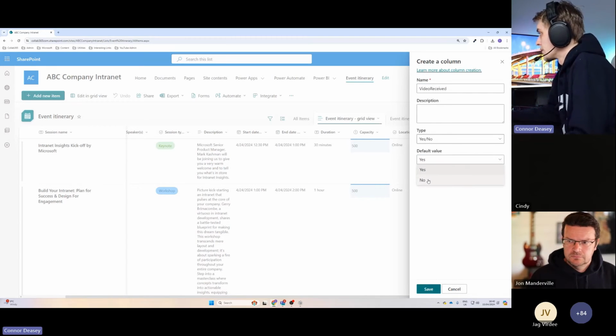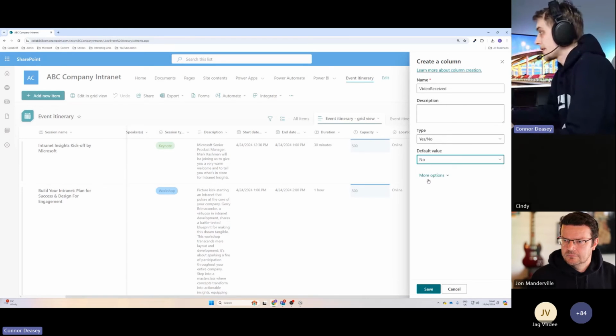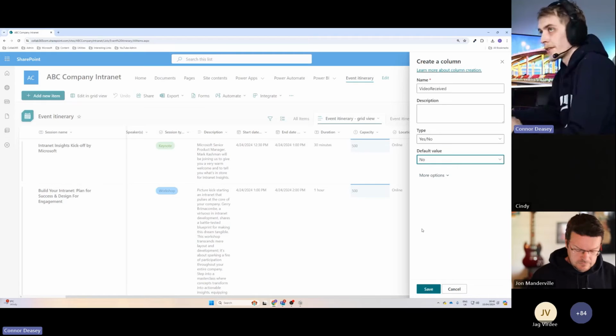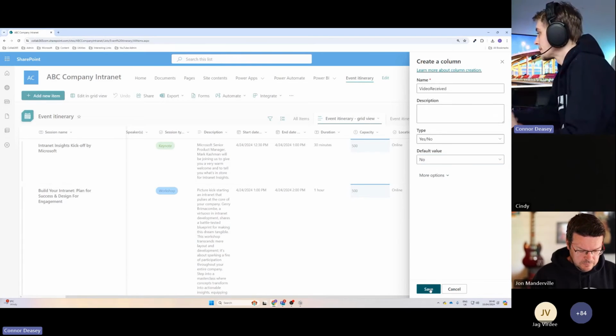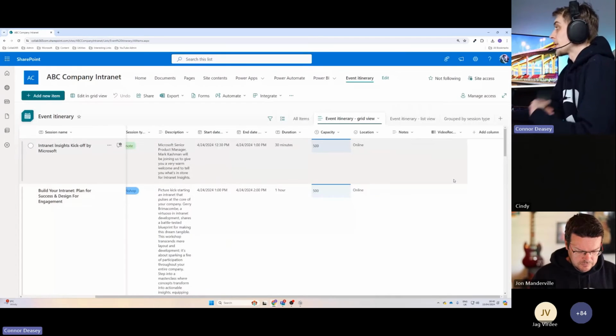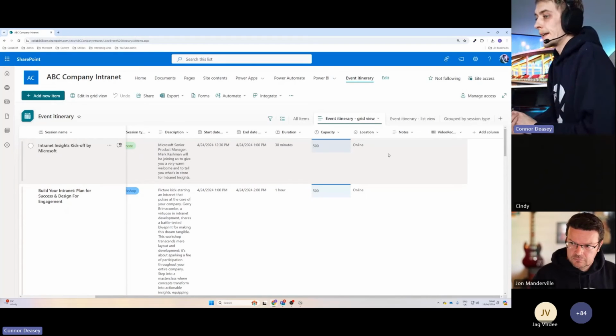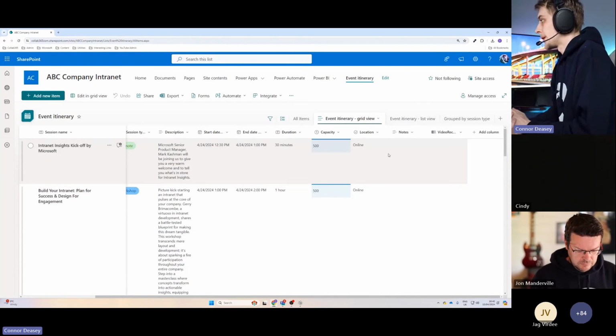And we could say that the default value is going to be no, because we know that we create the events, then we wait for the speaker to send us the session, so we know that they haven't sent us the session straight away. And we can just go ahead and click save. And now we have extra columns, extra attributes that we can apply to this. So again, that's just highlighting why lists could be a better option for you as well.